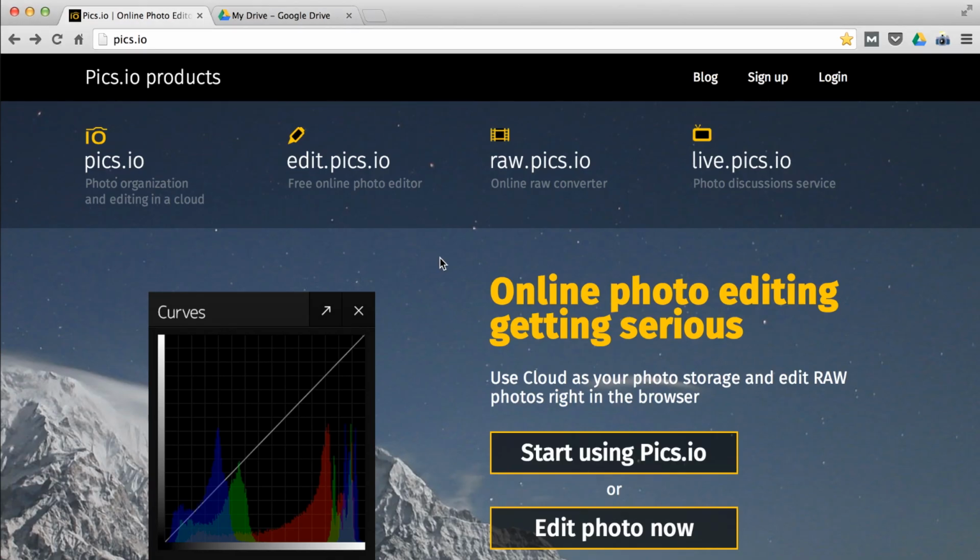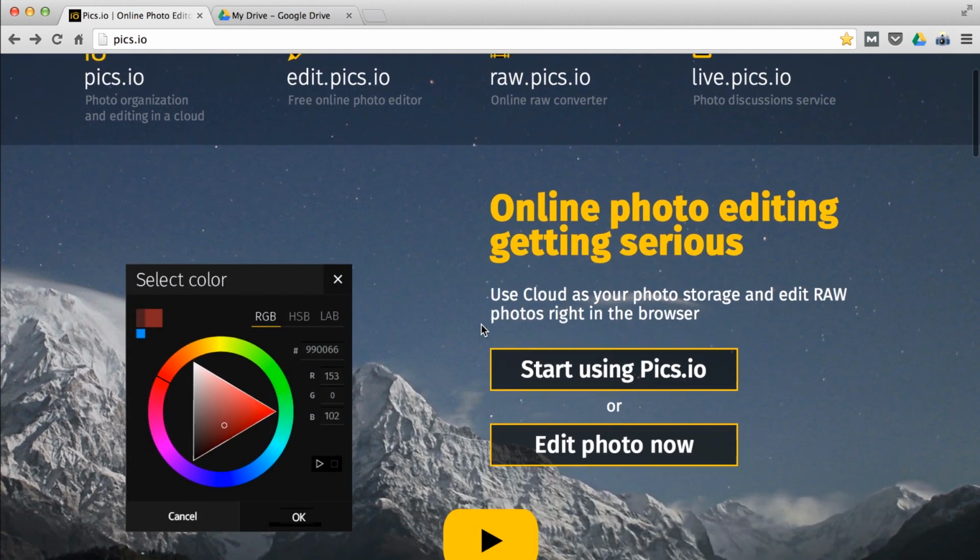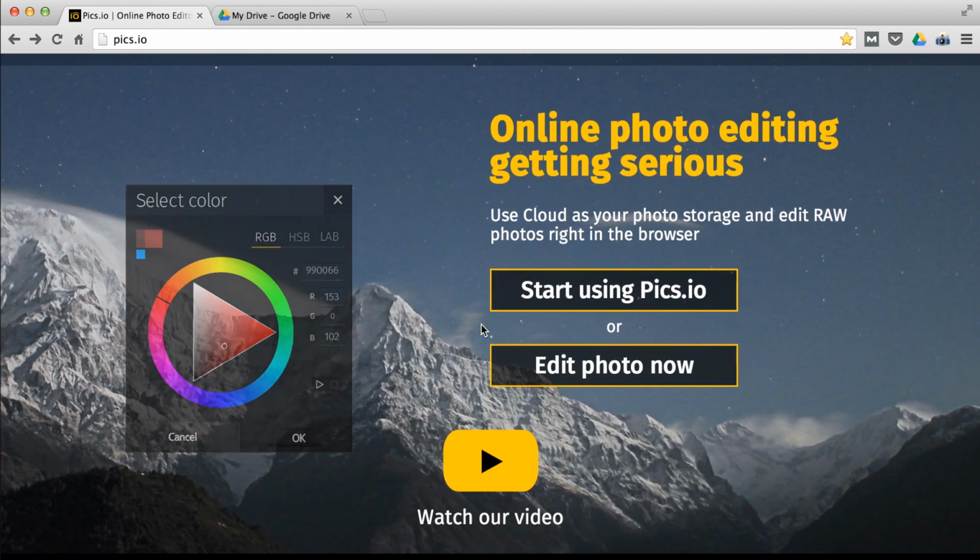Hi, my name is Konstantin, and in the next few minutes I will show you the first steps of a new Picsio user. I'll cover registration, uploading of the first batch of images, their organization into collections, and editing of a photo. This is the main page of the service and entry point for every new user.